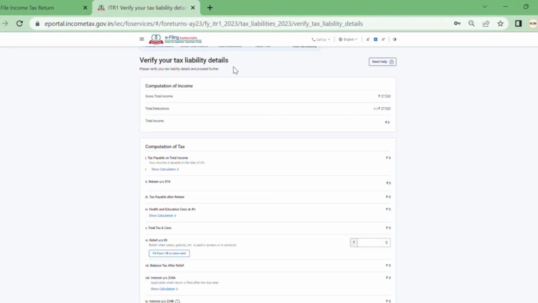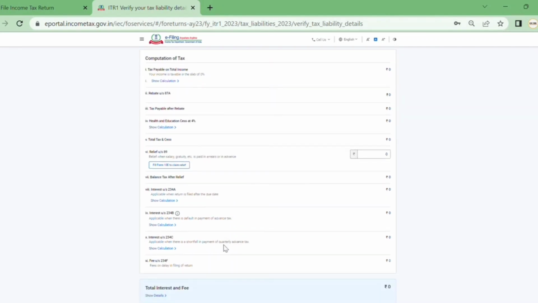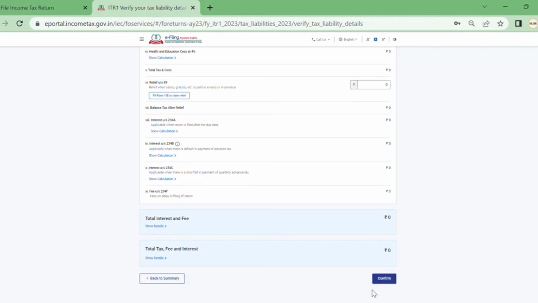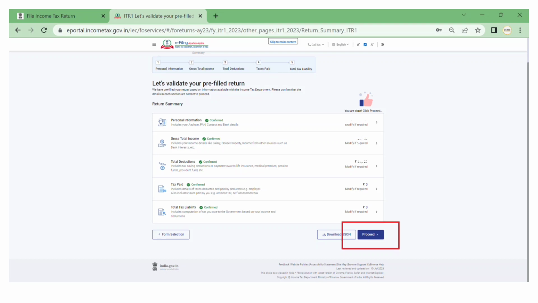So you can just check your tax liability here, your total income, what is gross total income, what is deduction, what is your tax. It also shows if any interest or fees applicable to you, if you have deposited your taxes late or you have filed your returns late. So it can also show. So confirm. Once all the 5 things are confirmed, then only you can move to the next. It's very important to thoroughly check that all the things are complete. Each section is important, so take your time and fill each section correctly.